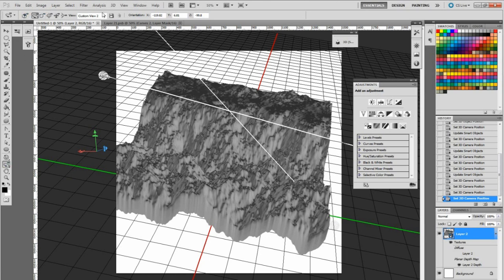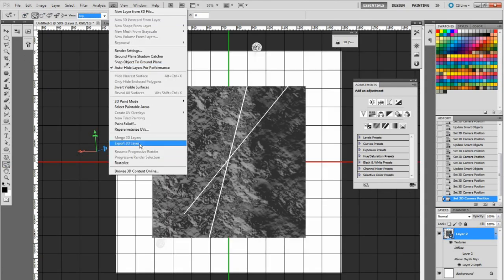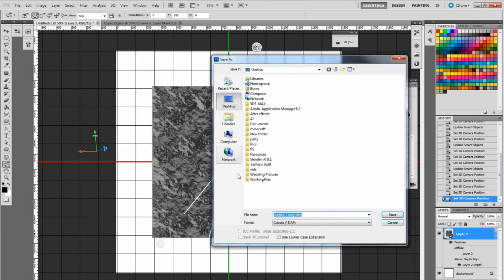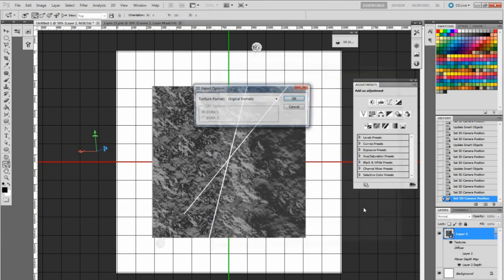Okay, and then all you have to do is go to 3D, export 3D layer, choose OBJ. If you do have a texture on there, you can choose JPEG as your output of your materials, because it'll allow you to use it in Element. If it's a Photoshop layer or something like that, you'll have to bring it in as a custom layer.